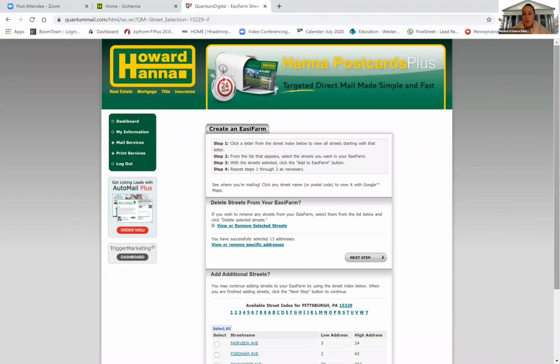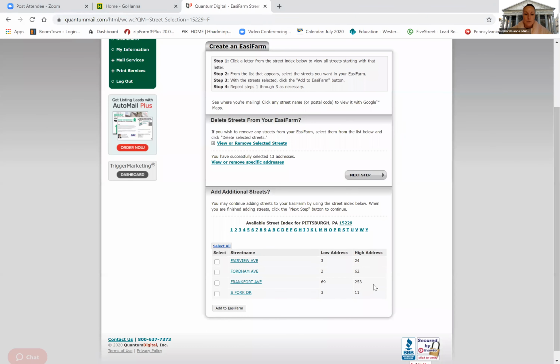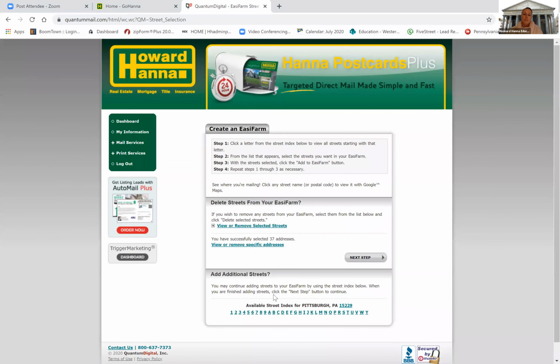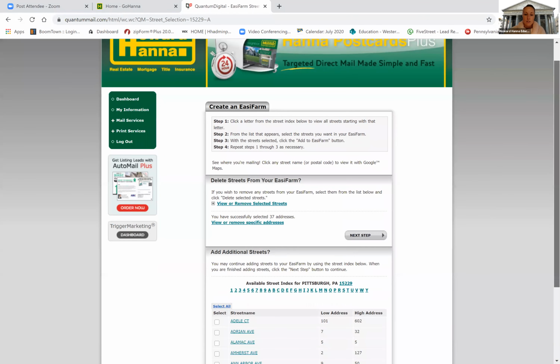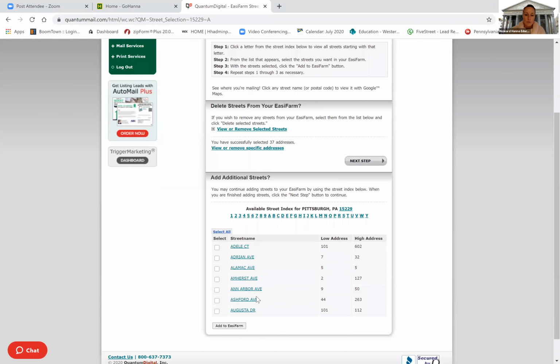It's going to pull up all the streets in 15229 with F. There's Fordham, adding it to my easy farm, they call it. And lastly, to get a 3rd street, Amherst is right behind me. So I'm going to go ahead and select A for Amherst. It's going to show me all of the streets with A's in 15229. I select Amherst, add it to my easy farm.